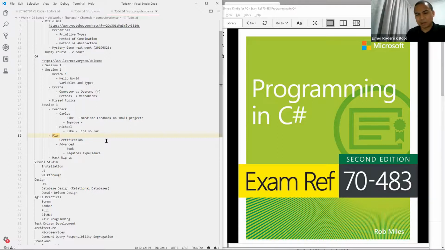I'm really hoping that we can make it easy for you. If anyone wants to learn C# and get a certification in C#, then we'll do our best to ensure that it becomes easy for you.